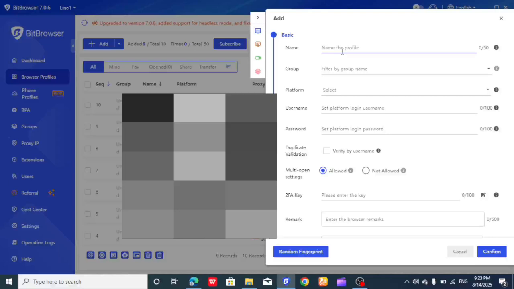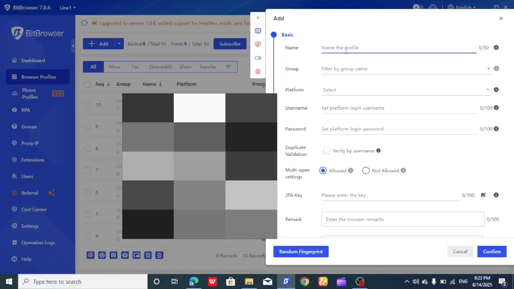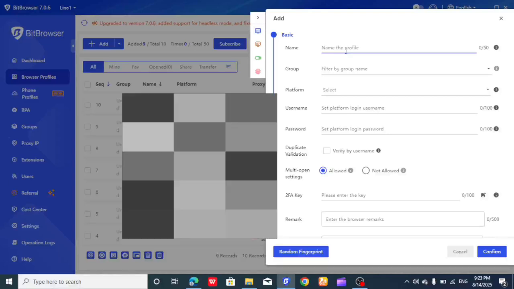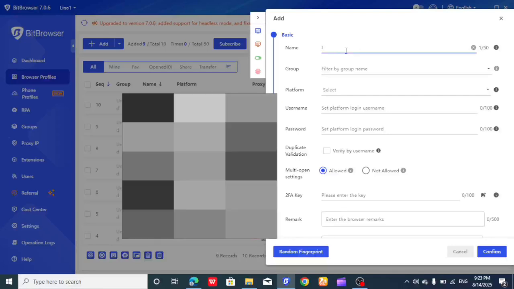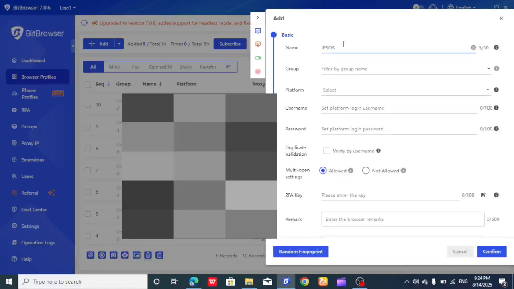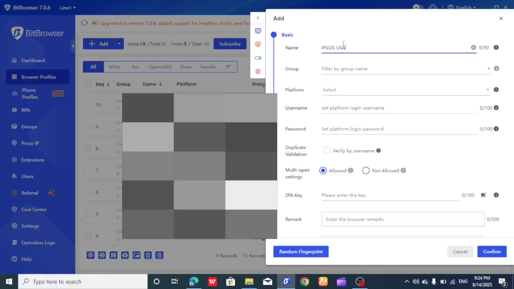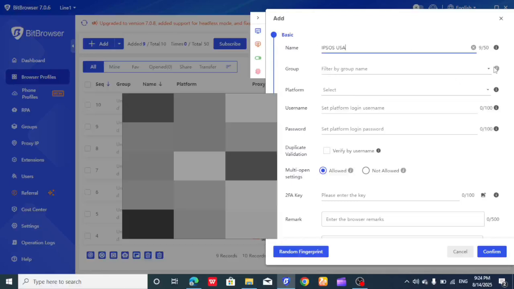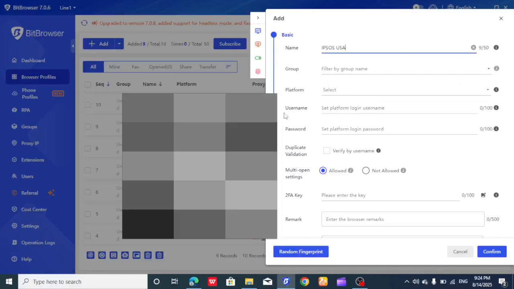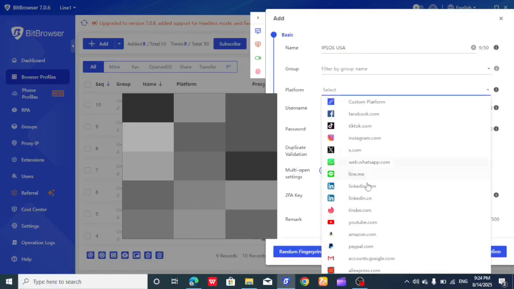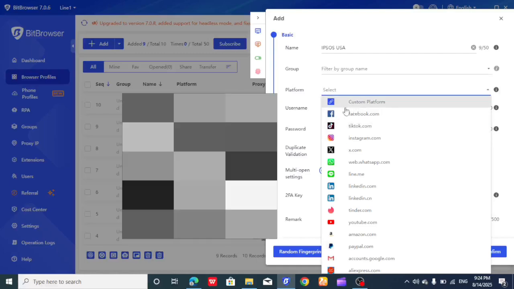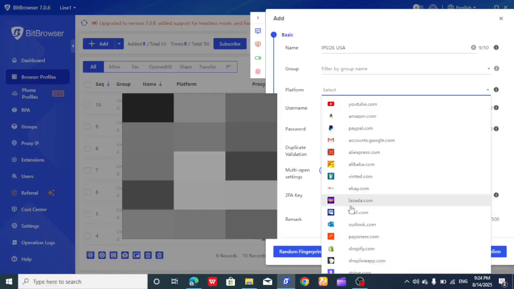The next thing is for you to input a name. I talked about the name in the other video, so I'm just going to put, let's say I'm working on iSoap, so iSoap USA. I just like my things to be in capital letters. Now you can add this into a group if you want to do that. Then for platform, you click on this platform here. Under other platforms, you see that you can create this account for YouTube and everything.